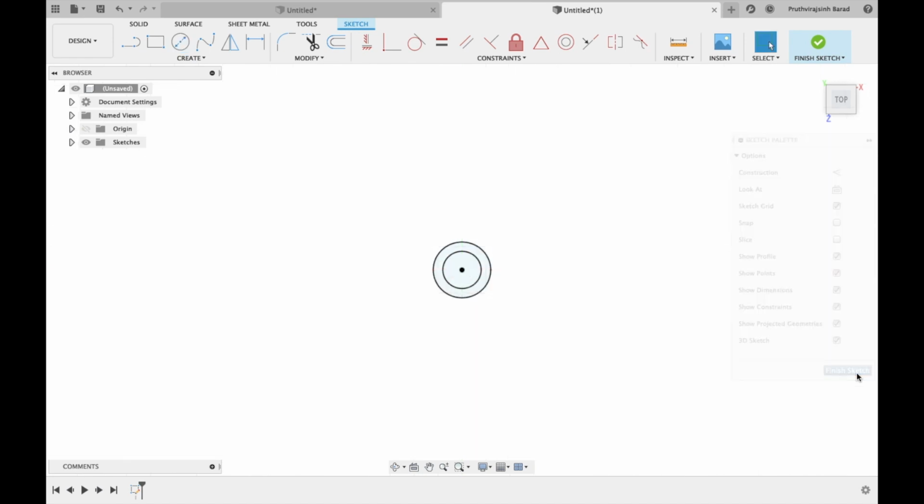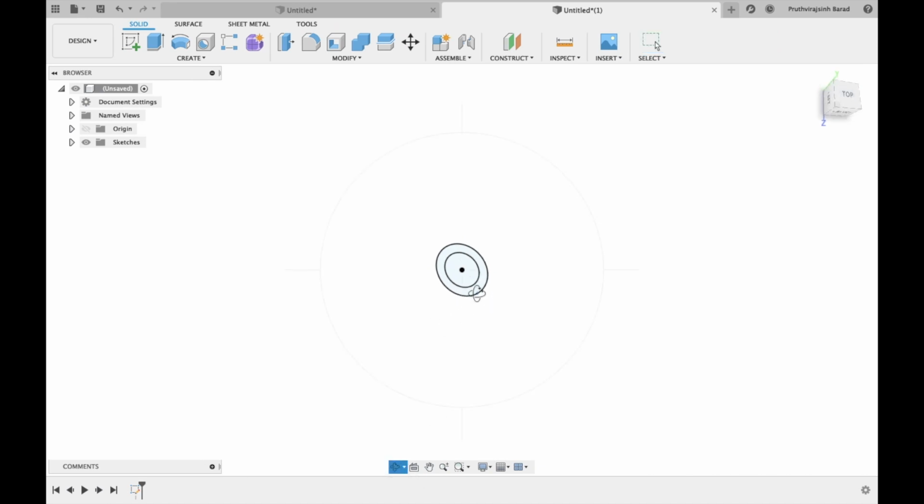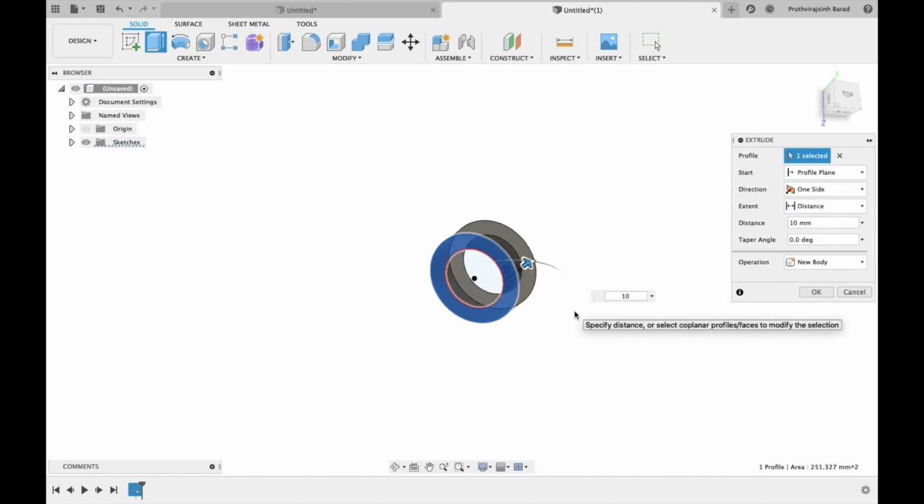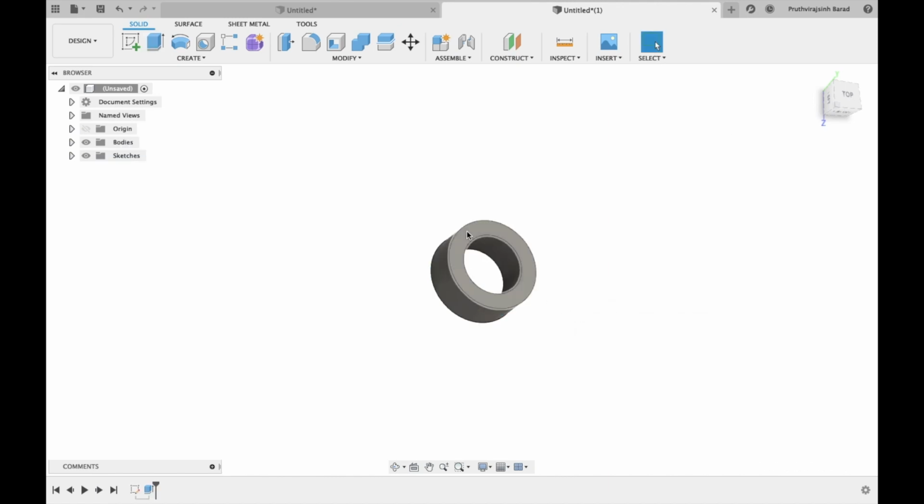Finish the sketch. Extrude the area between the circles for 10 mm. Click OK. For the hexagonal head, we have to create the hexagon on the top surface.